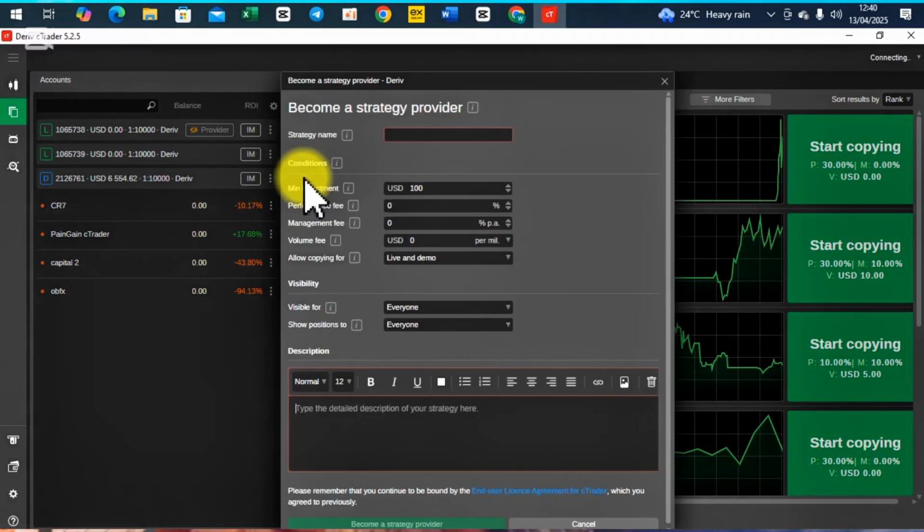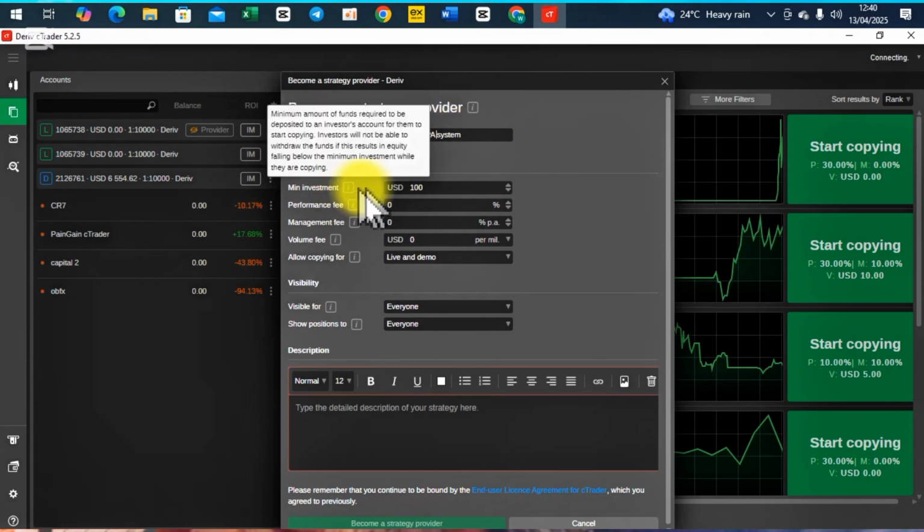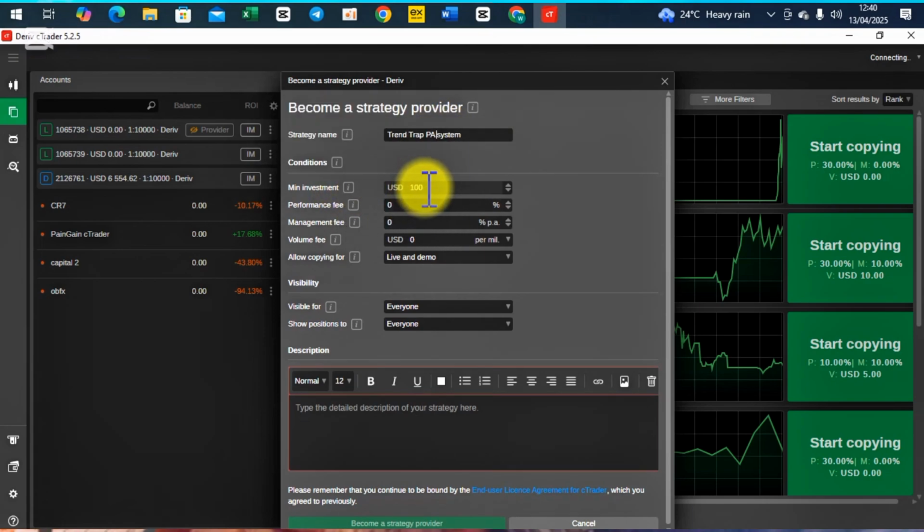After that, you will be able to see these options. You have to fill every information here. For example, you give a strategy a name. Or for example, if I say my strategy is trend trap PA system, right? So this is my strategy name. Then you set the minimum investment. According to the Deriv cTrader, the minimum must be 100. So you can set 200 or above, like the 100.